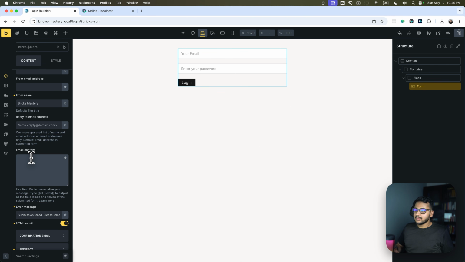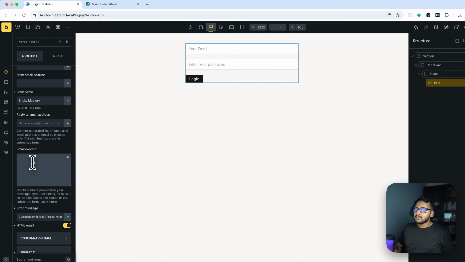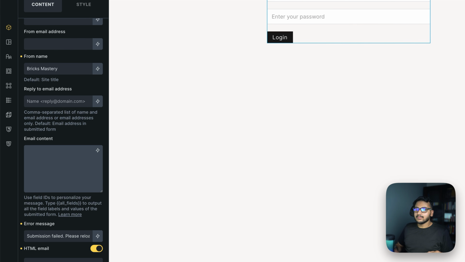And here is the best part, which I'm going to tell you. You probably have never seen this or maybe implemented this. If you have implemented it, then this is good. So for this one, use field IDs to personalize your message. What is this? For example, here I'm telling it, hi admin, hi user, just logged in with this email address. Now, which email address? Here, if you type this one, type all the fields, then all the fields will appear here. We need the field ID.